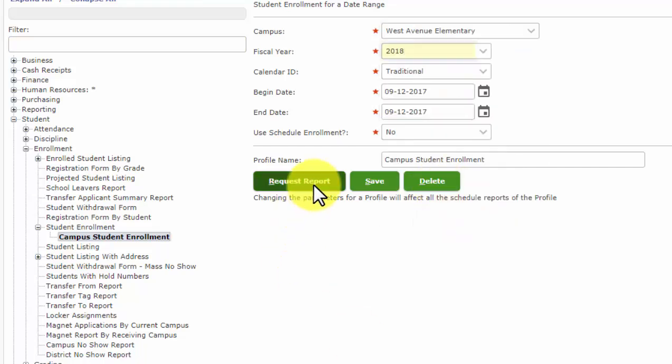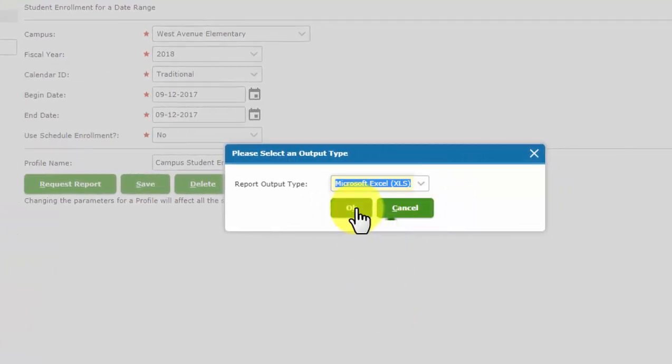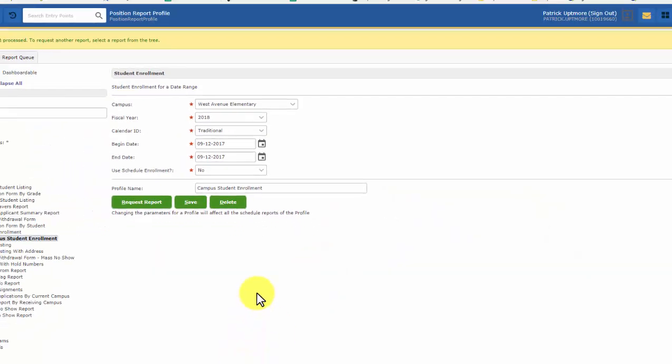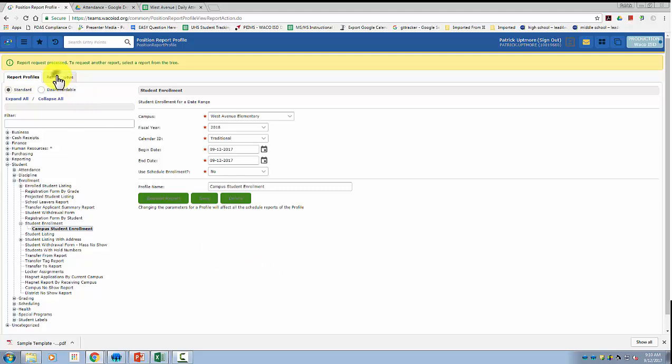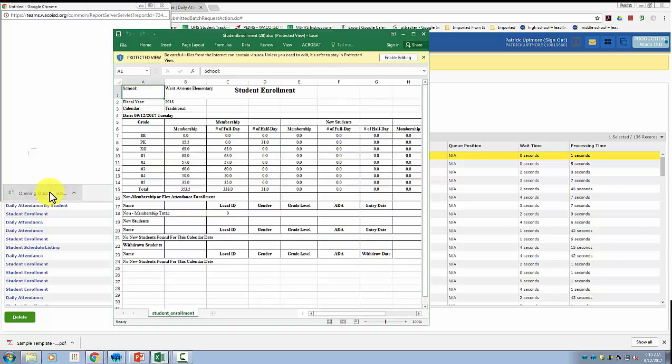I'm going to request this report. I'm going to again use Excel. Now it's in the report queue, student enrollment report. And you can see here again, here is your membership pieces.